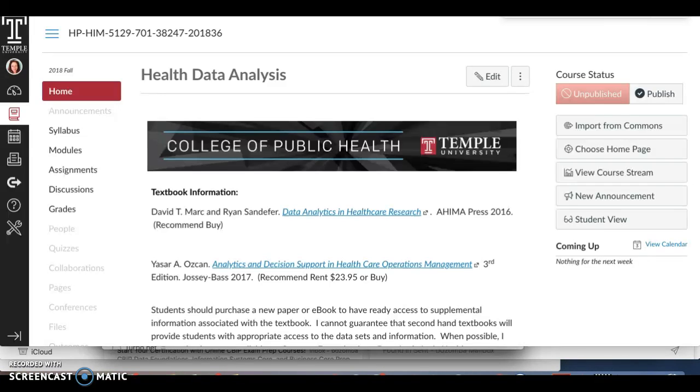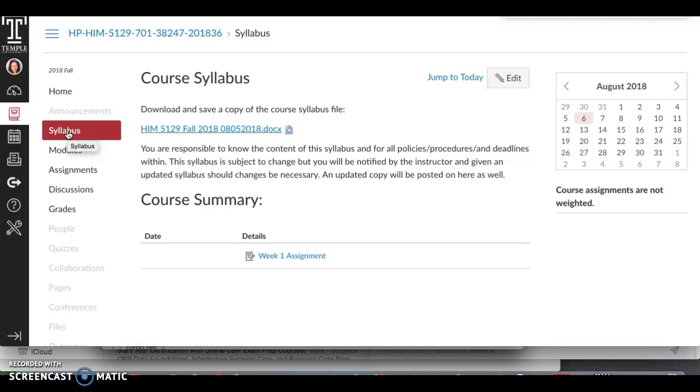You can find your course and everything you need to know under the home page, and you can follow the links either on the left side of the screen under the navigation or going through each individual page or link within Canvas. For example, if you wanted to go to the syllabus page, you can click on syllabus from the left side navigation screen and it will take you to the syllabus page.